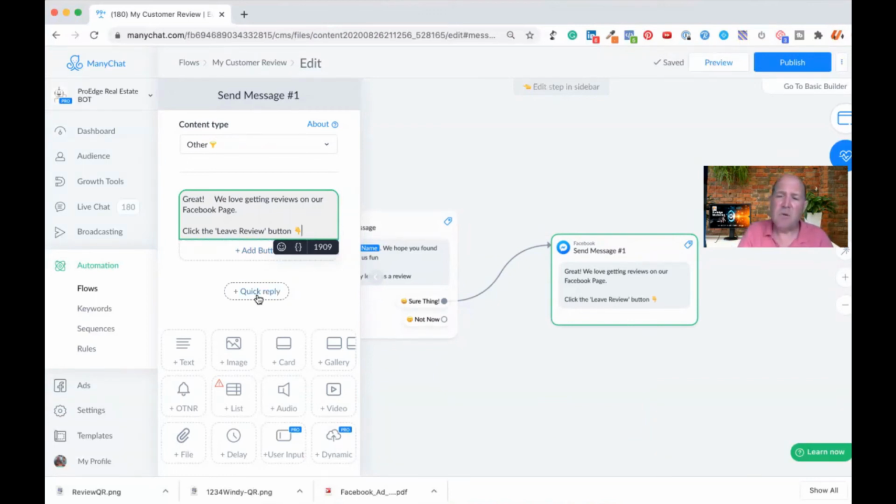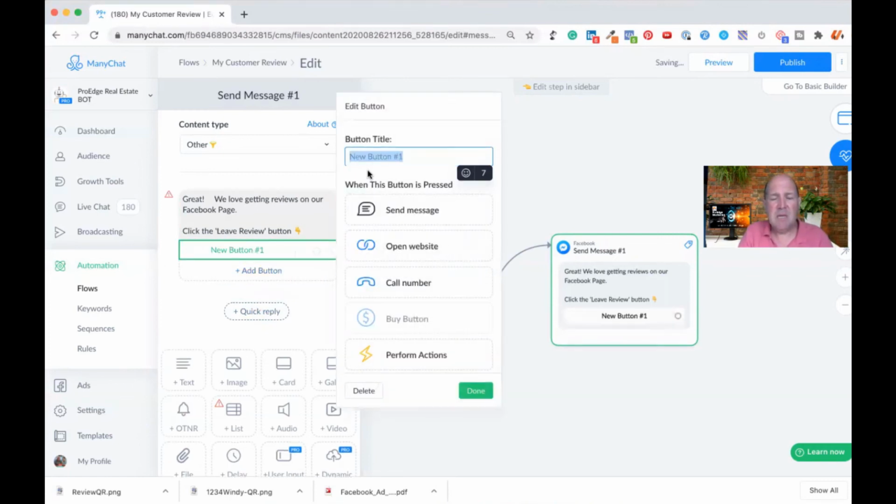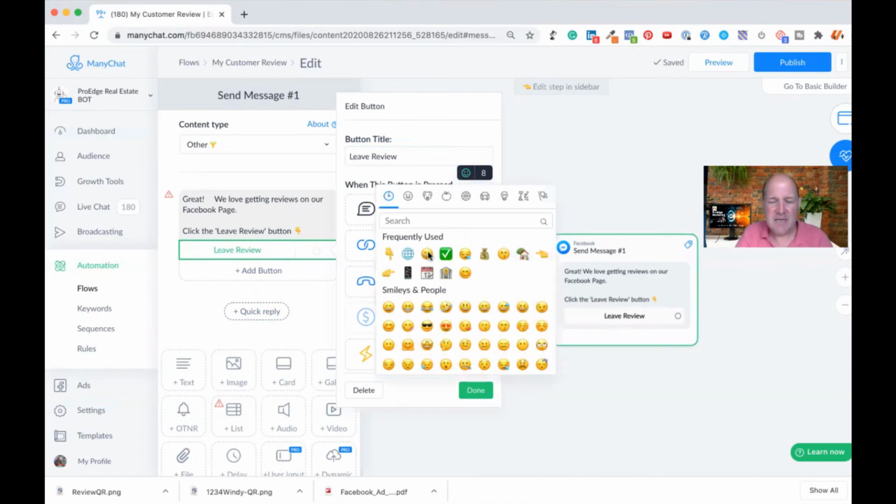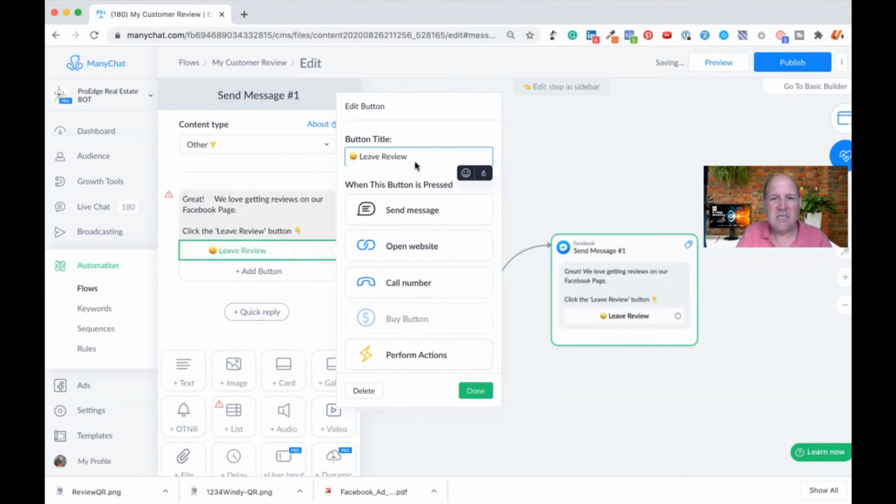So instead of a quick reply, ManyChat has buttons. So if I add a button, now I can give the button a name, and I'm going to call it leave review. And that'll be our button's name. And in the beginning, I'm going to hit a smiley face and then a nice little smiley, and I'll do a space. You have so many characters to put in the button name. This 6 represents how many characters are left in that button name.